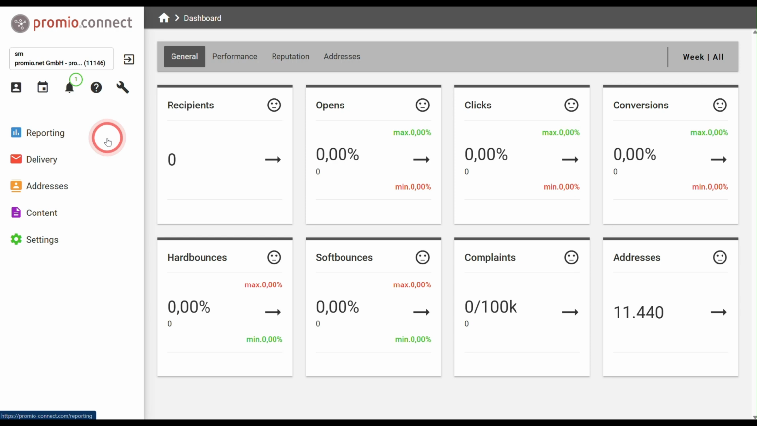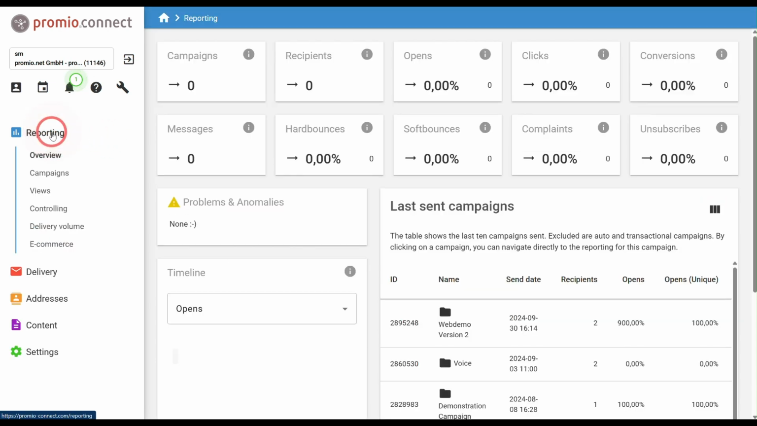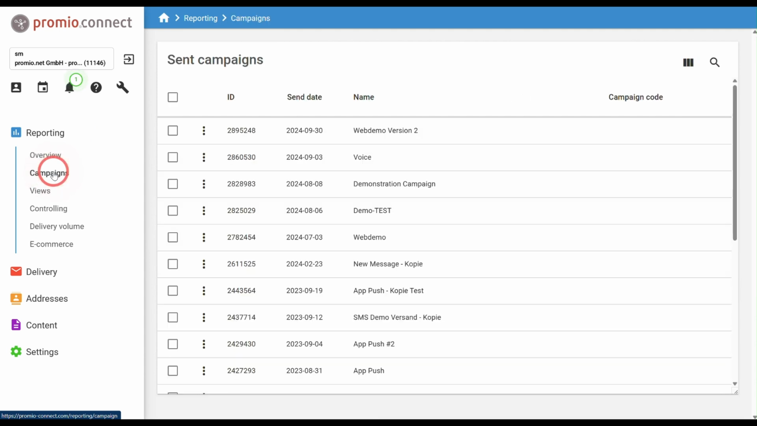In Promio.connect listings, you can determine the number of columns and filter the list entries according to characteristics. Here is an example of the reporting area. To show or hide columns, click on the icon with the 3 bars above the list.